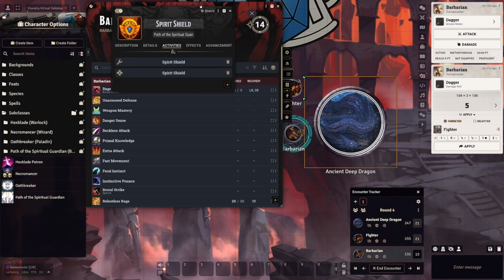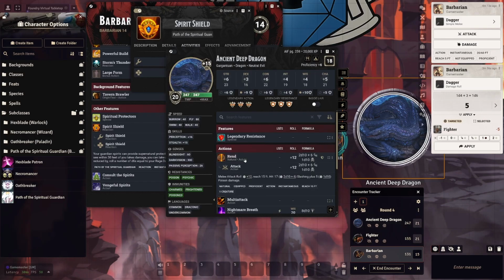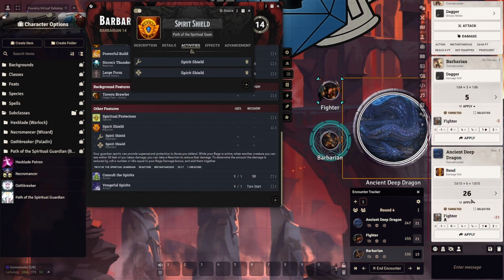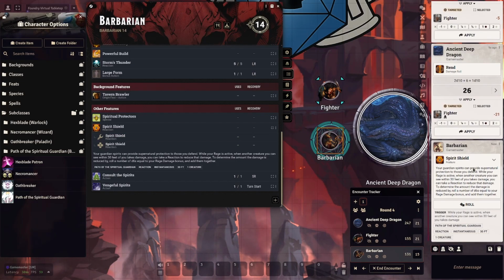So let's see that in action real quick. Dragon attacks fighter, right? We already did that, but let's just roll some damage here. Dragon attacks the fighter and does 26 points of damage. Because the fighter's got some resistance, they're going to take 21 points of damage. Barbarian reacts. We use this Spirit Shield. It pops up. Oh, I'm going to use this as my reaction.